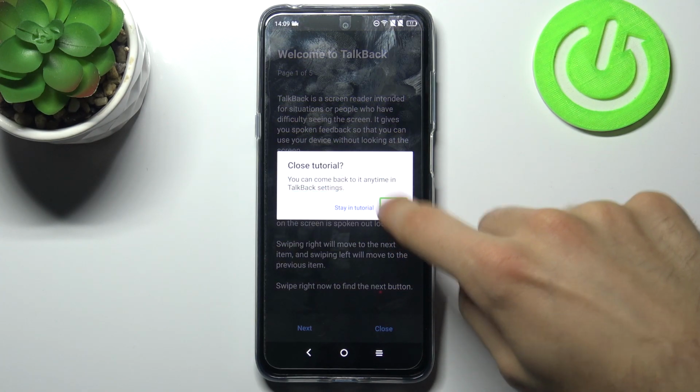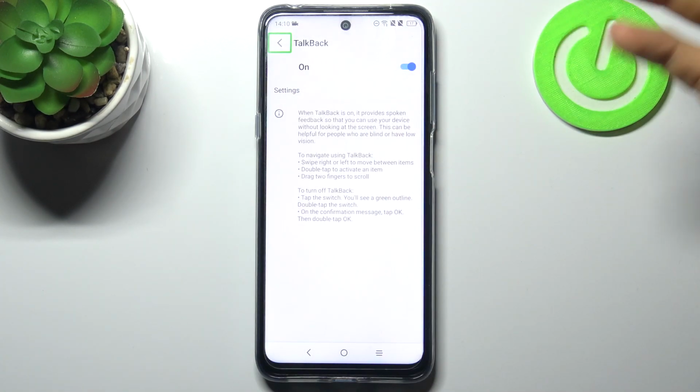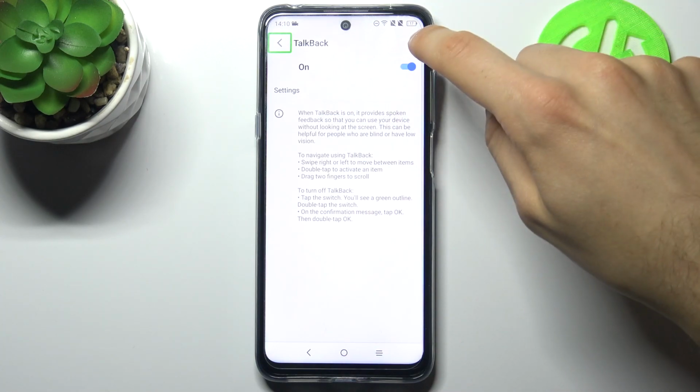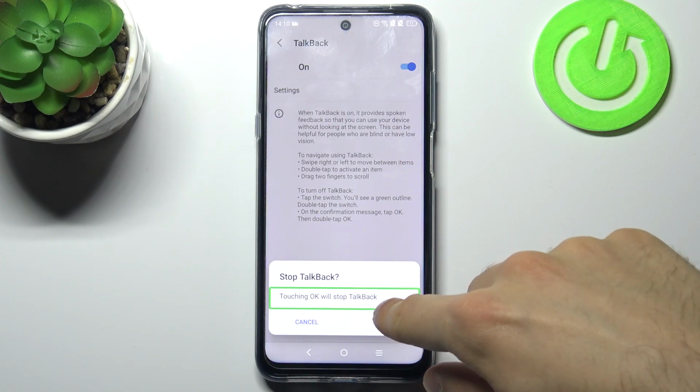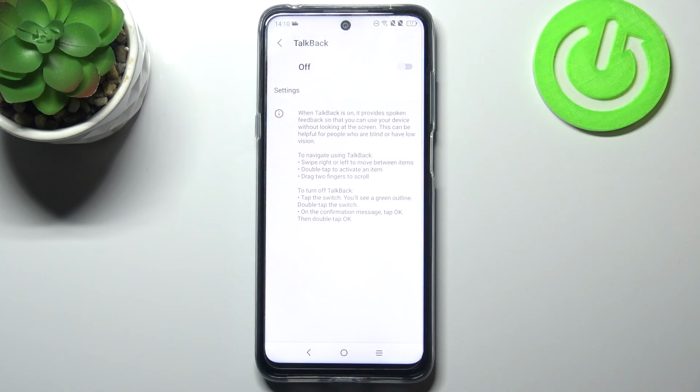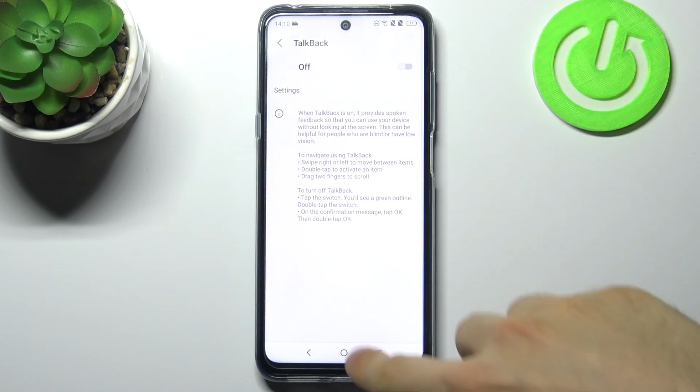Close to. You have to double tap on TalkBack. Navigate up, button. Double tap to activate. Then double tap On here. Stop. Okay. TalkBack off. And that's how you can disable it.